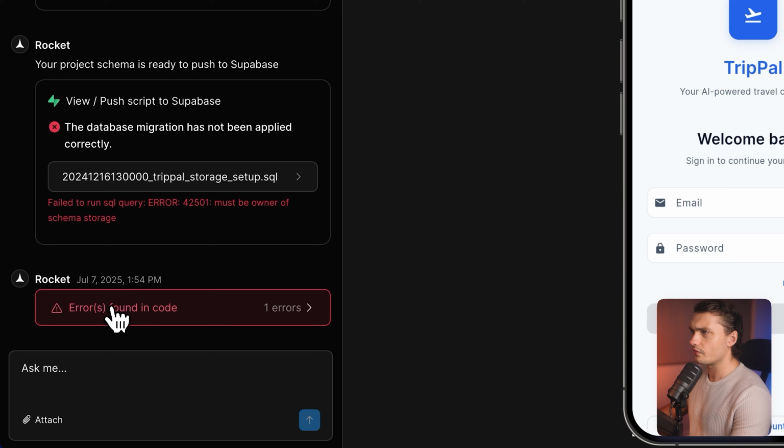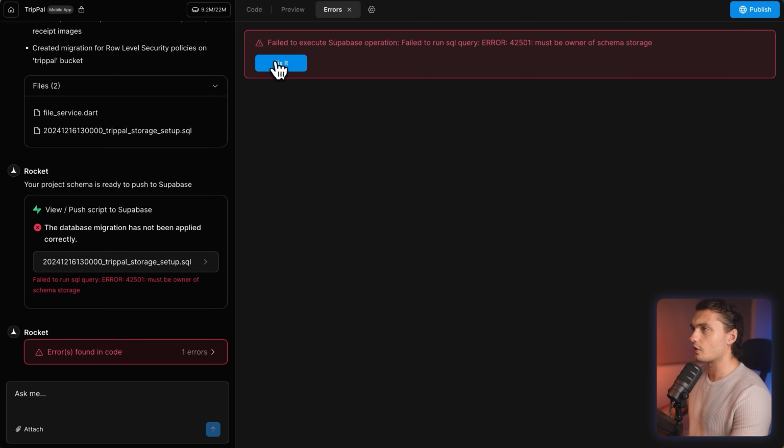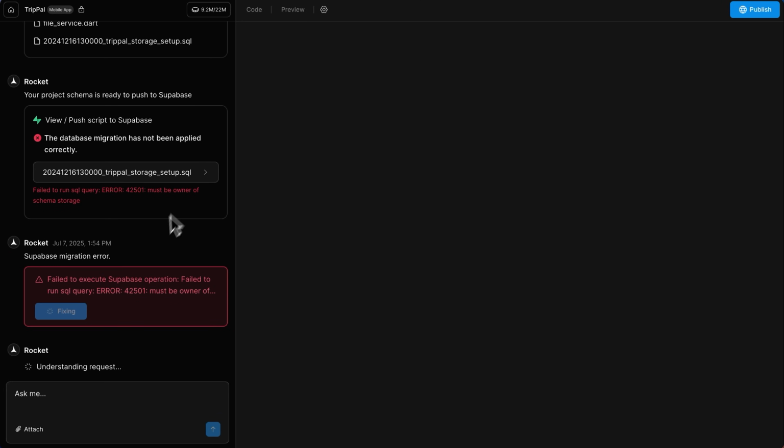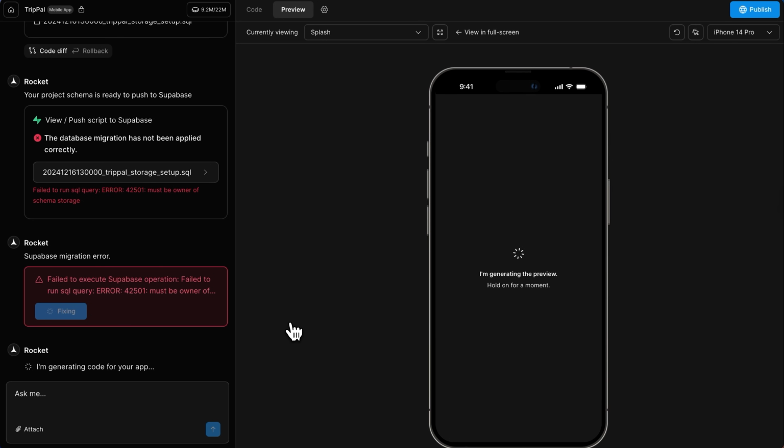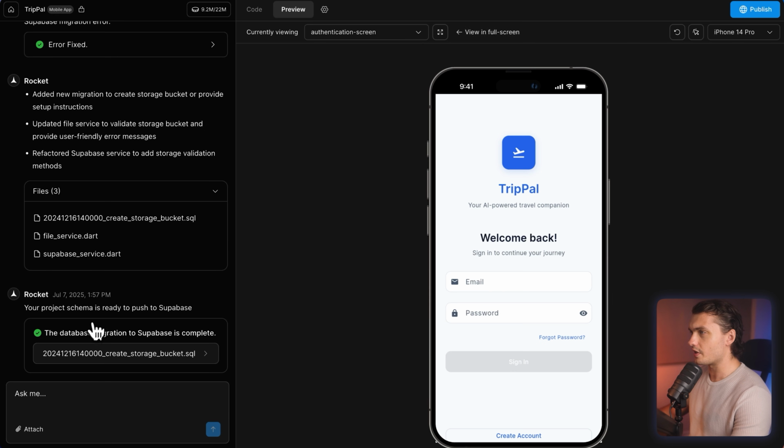We've got an error here, which is okay. Let's click on it and then click on fix it. By the way, if you're a paid user and you press the fix button, that does not use any of your tokens. It is free, so you don't have to worry about wasting tokens. And that's it, our error has been fixed.